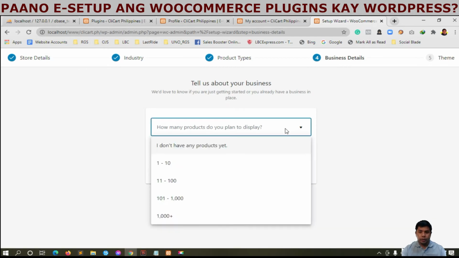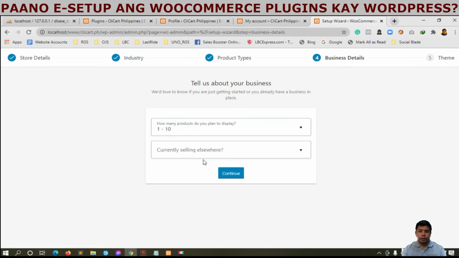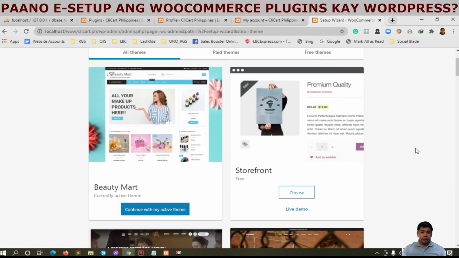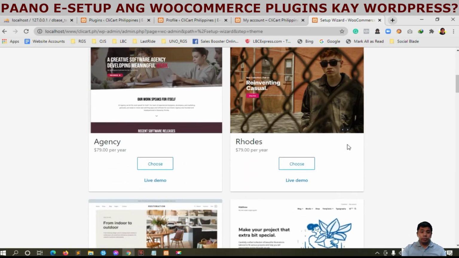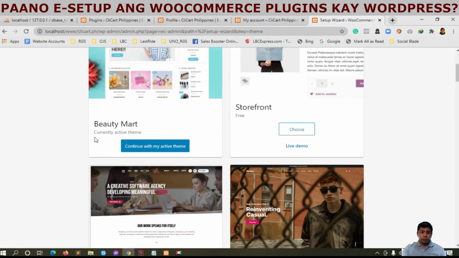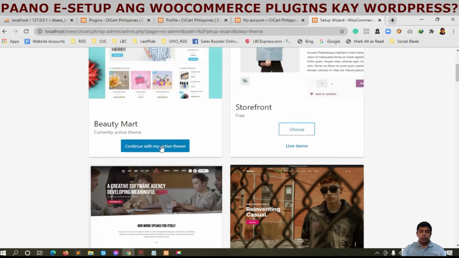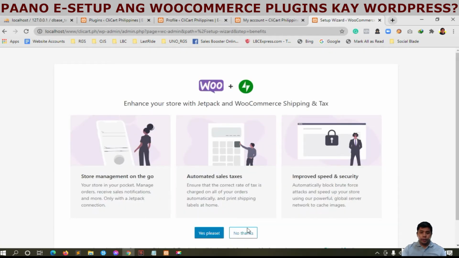How many products do you want to add? Try mo lang 1 to 10? Currently, no. Andito na, pipili ka ngayon ng themes. Saan mo gusto? Okay? Beauty Mart. So, ang daming themes niya. Premium quality. And then, yung mga availability. So, ito naman po kasi, currently theme. So, bibili ka kung gusto mo talaga ng mahal. Continue with my active theme. Yes, please.